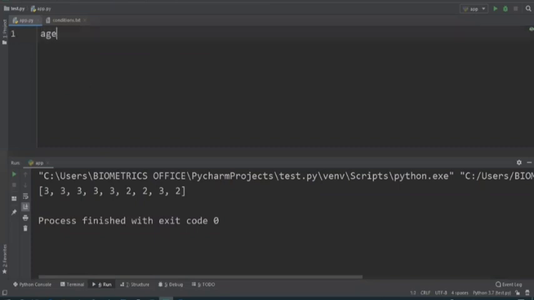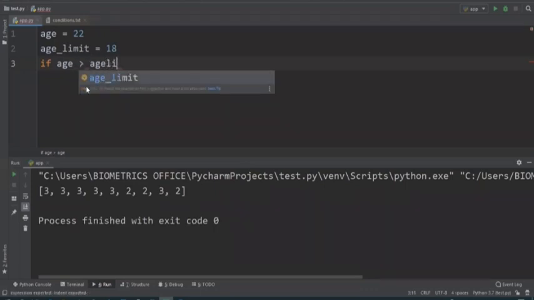For example, h is equal to 22, and then h limit is equal to, let's say, 18. So if you're writing your if statement, you can say if h is greater than h limit. You see, this code is far more clean and readable. Whenever someone is reading your code, that person will just see you have h and another variable h limit. So this is the best way to do it.